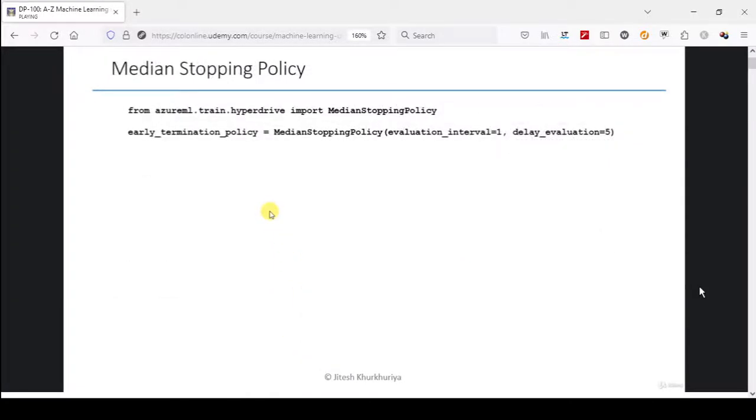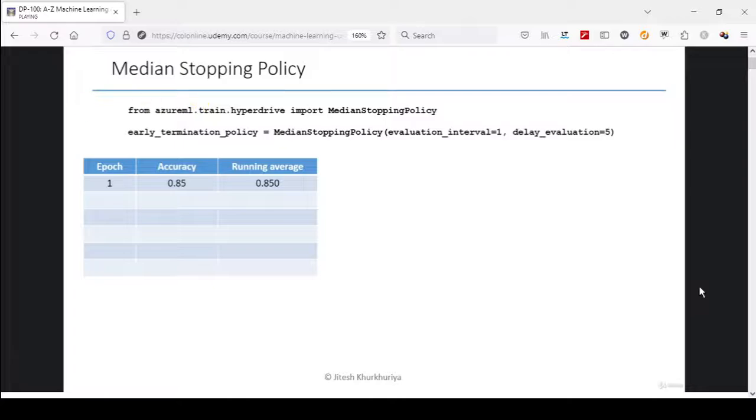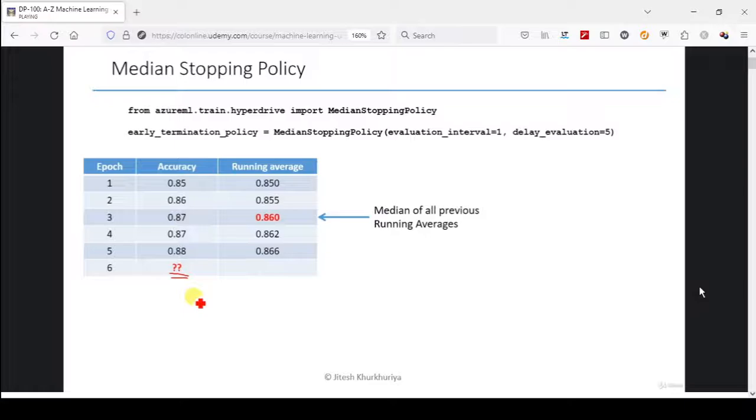Then comes the median stopping policy. As you can see, it has just two parameters, the evaluation interval and the delay evaluation, because the third one is part of the class itself, which is median. What this policy does is calculate the running average of all the previous runs. For the first one, it will be the same as this accuracy. Then let's say the second one reports an accuracy of 0.86. Now the running average will be the sum of these two divided by the number of intervals, which is just 2. And then it goes on until this delay evaluation parameter. But after the delay evaluation interval, so let's say for the 6th or any subsequent run, it checks if the primary metric, or the accuracy in this case, is less than the median of all the previous running averages. And if it is lesser, then it stops or terminates that particular run.